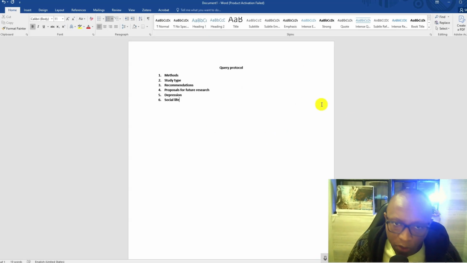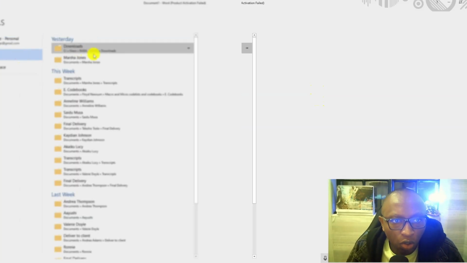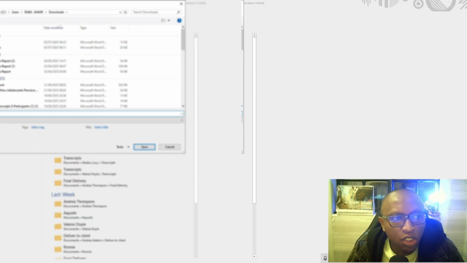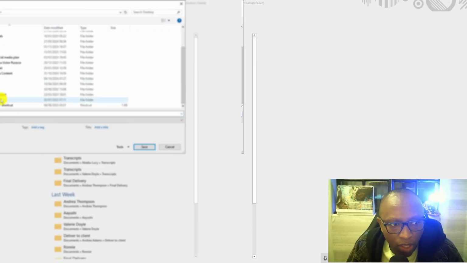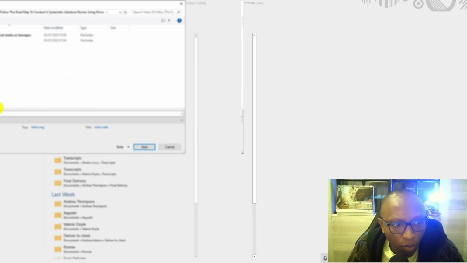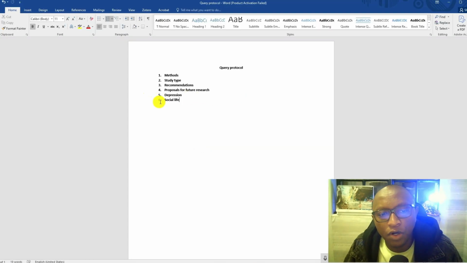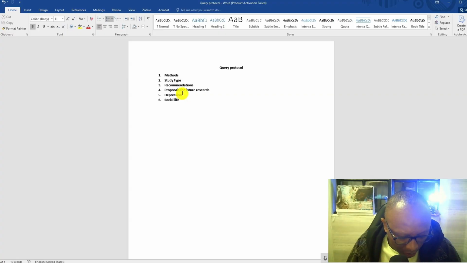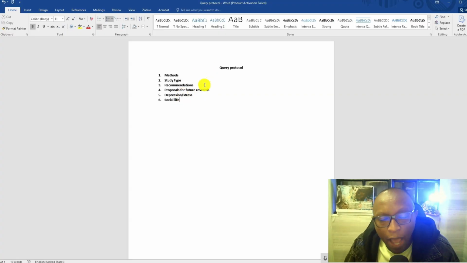So the query protocol that we formulate includes all the keywords of the issues that we want to review in our document. So what is the main reason why you want to conduct your systematic review? There are very many keywords that you may want to explore. So the query protocol highlights all the keywords. For example, depression, I might add another word, stress. Okay, so I add all the keywords in the protocol that I want to fetch in Nvivo.